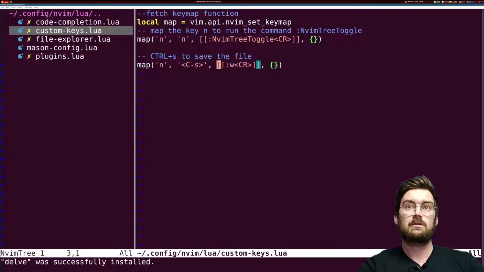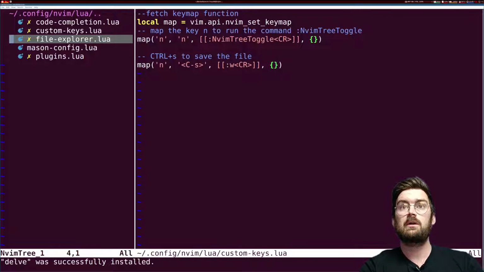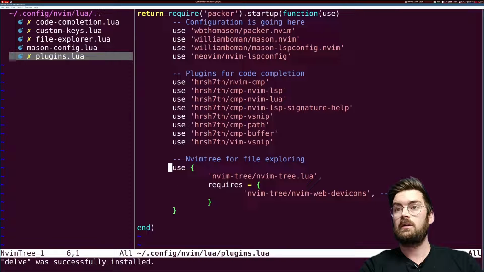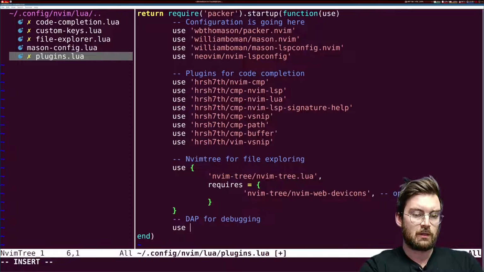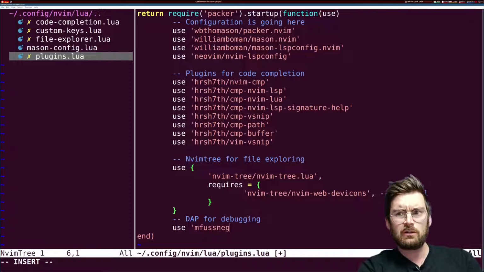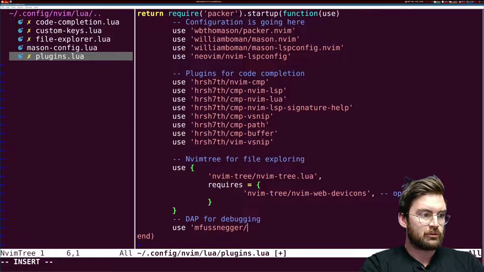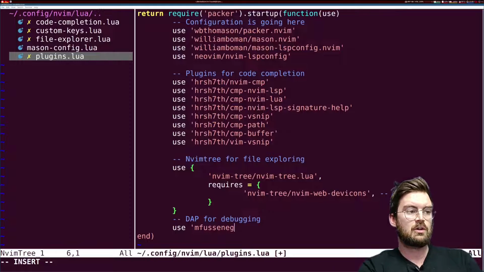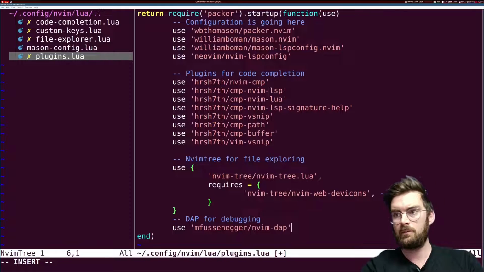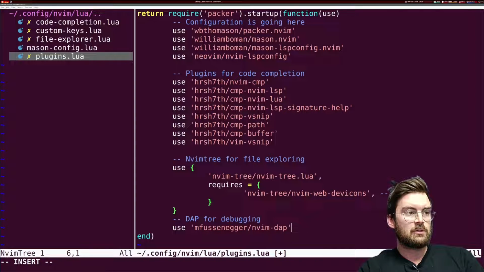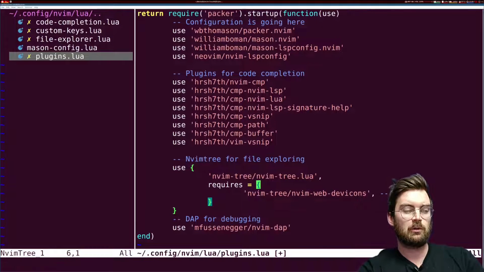So again, let's go ahead and open up plugins.lua. Down here in the bottom, I'm going to insert a new row, and we're going to use a plugin by Mfusneger, something. I can't pronounce that. And he has a plugin called Nvim-Tree for supporting debug adapters. And using these plugins will allow us to support debuggers for multiple languages.